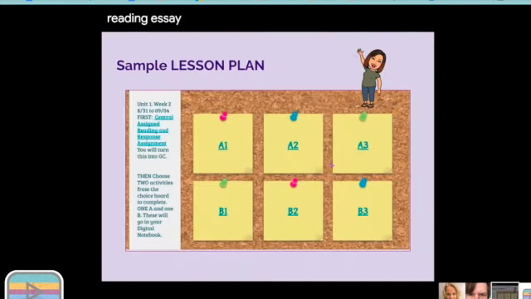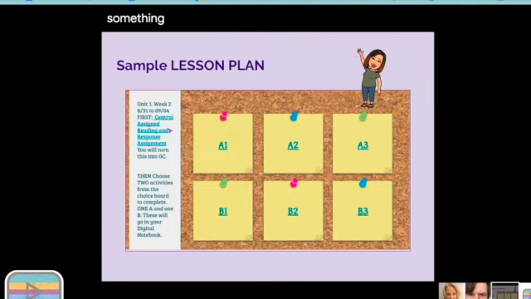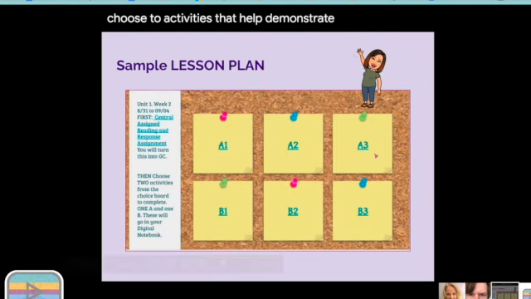So just real quick, I wanted to go over with you how I do my lesson planning. I'm a big fan of choice boards. Here's just a sample lesson of how I've organized this around the Unit 1 standards. My students always have what's called a central assigned reading, and they do something with that, and that's more for them to turn in weekly. And then with the choice boards, they always choose 2 activities that help demonstrate and reinforce that skill.